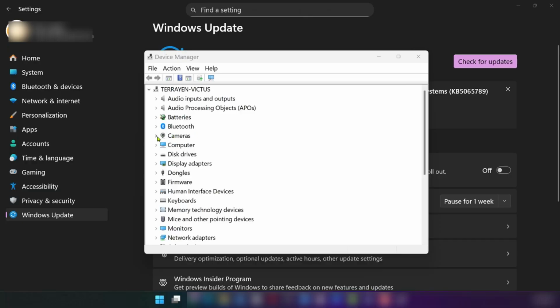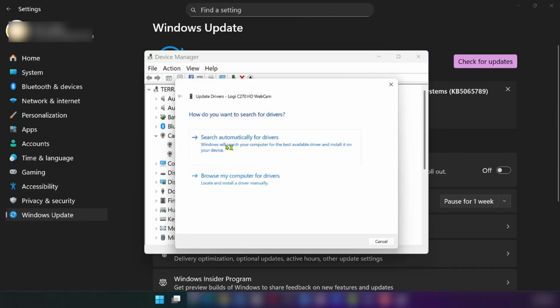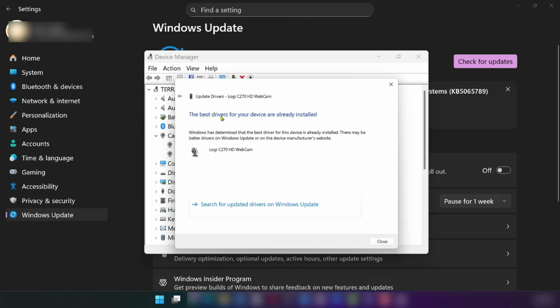We're going to go over to Cameras. We have Logitech right here. We're going to right click on it and you can see Update Driver. Click on it. Then go ahead and click and search automatically for drivers. And here it says the best drivers for your device are already installed.